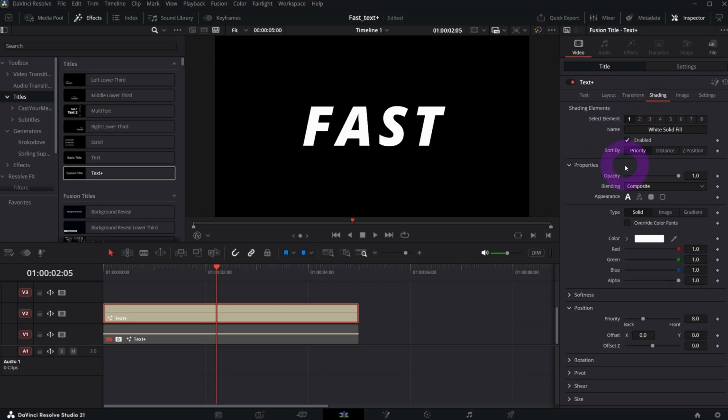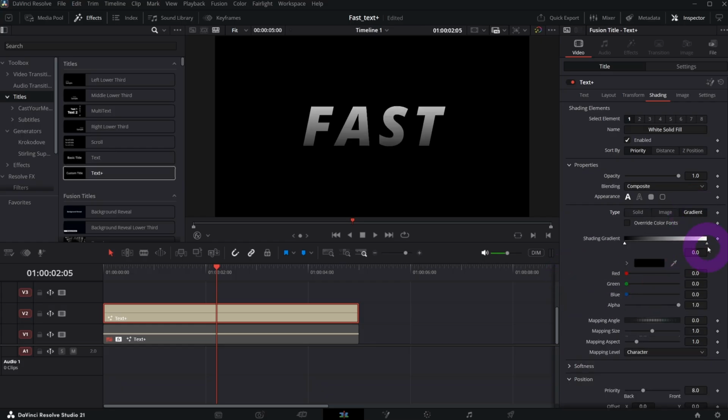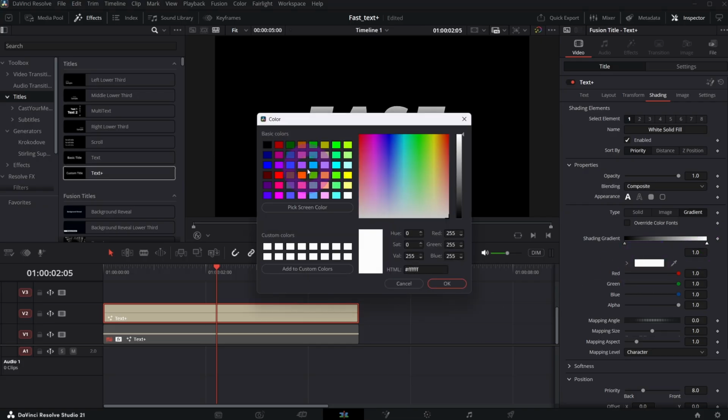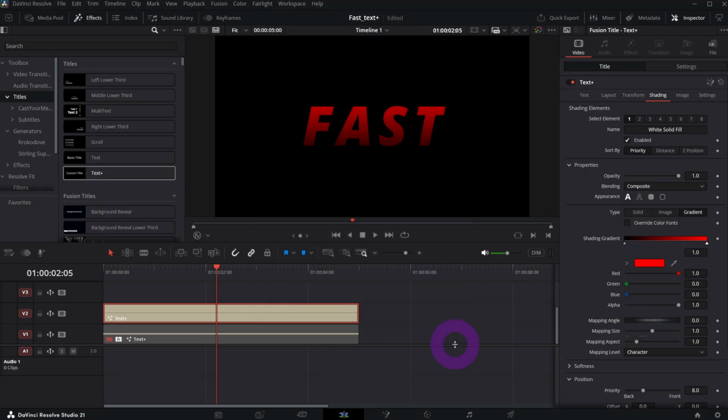In element number 1, we're gonna switch from solid to gradient. And we're going to change the gradient color to red. So I select the second color of my gradient and let me switch it to red, like so. We need to further customize it. Right now I don't like the mapping angle, so you can change it like so.